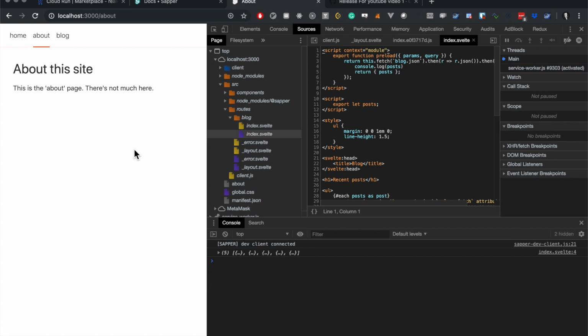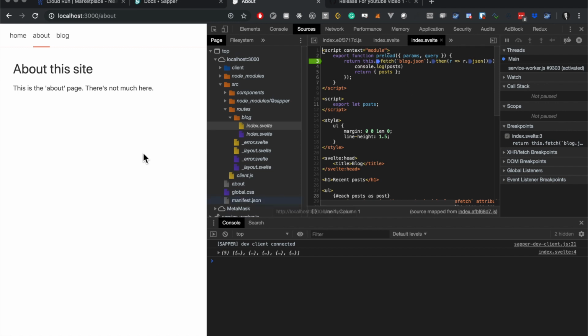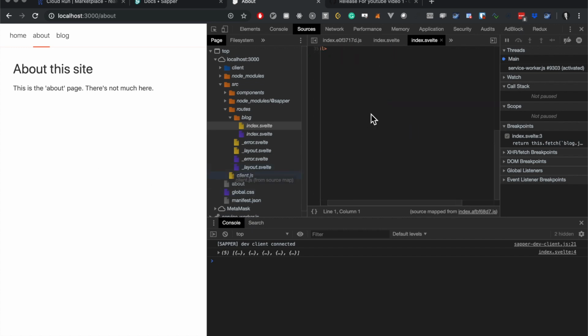Okay, so let's talk about how this works. We want to open up the index.svelte file. I'm going to put a breakpoint on this file. I don't know why there are two files rendered here, but anyway, we're going to test to see that this breakpoint gets hit on the index on the blog. As I said before, I thought this would be hit as soon as we refresh on the blog page, but actually this code is called when we mouse over the blog post.